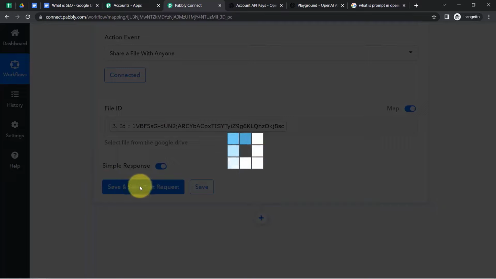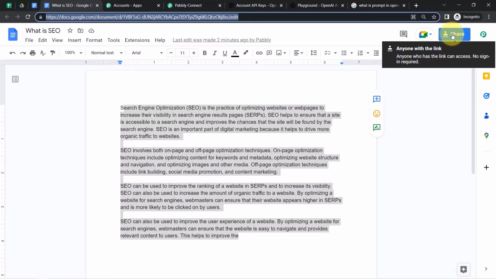Finally, after clicking on this button, you will see the magic once again, how the permission will be immediately changed for this particular document. Alright, I am going to hover over it once again, and yes, anyone with the link, anyone who has the link can access, no sign in is required.